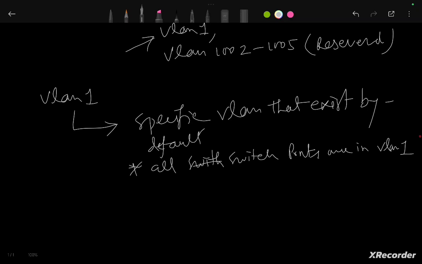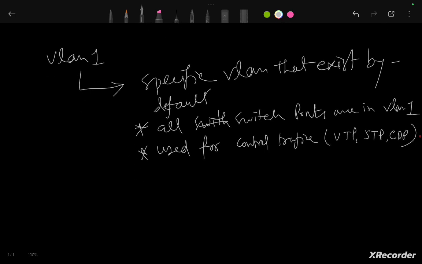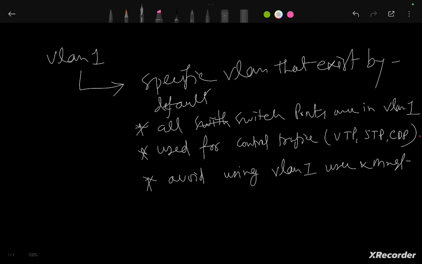And it is used for control traffic like VTP, STP, CDP. And in production level we avoid using VLAN 1 for any user or any management kind of traffic.